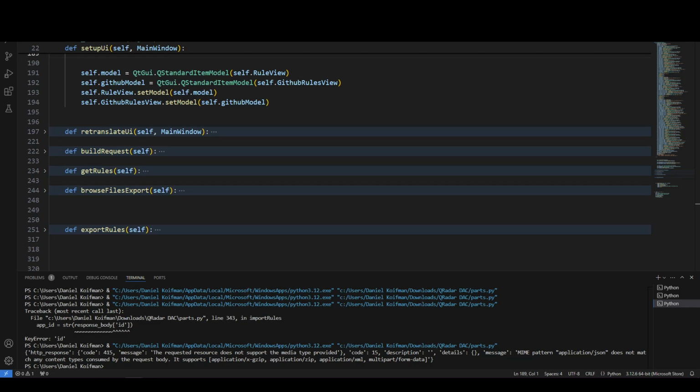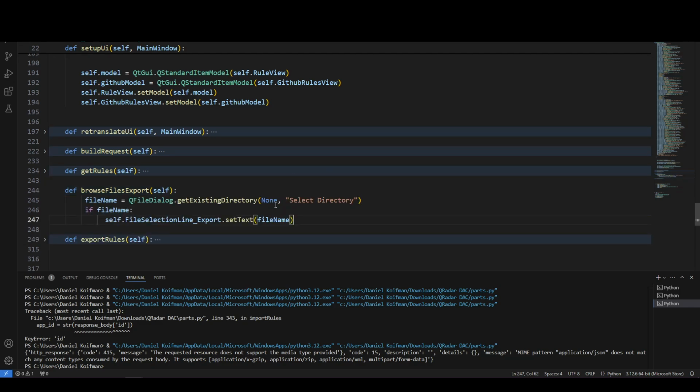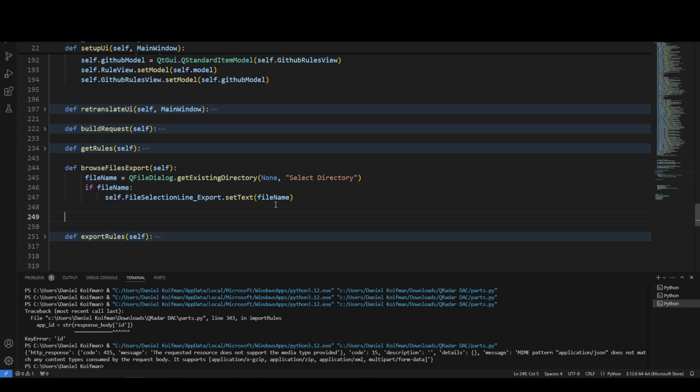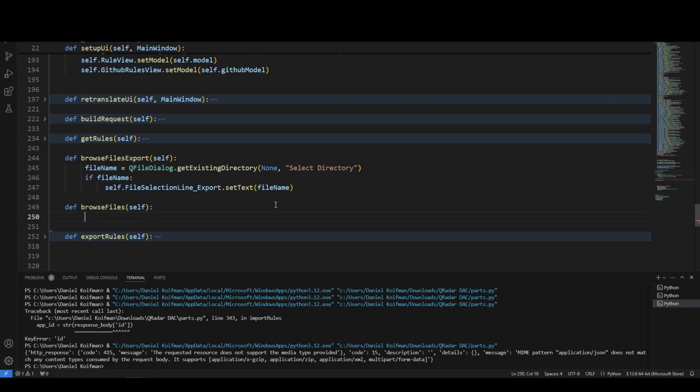So let's get right into that, and the first thing I want to do is to implement the function for browsing for files instead of browsing for folders, which is what we've done in the other function. Let's call it browse files.